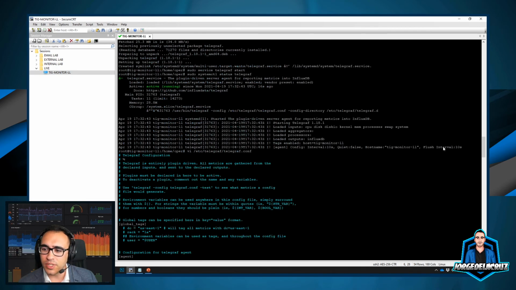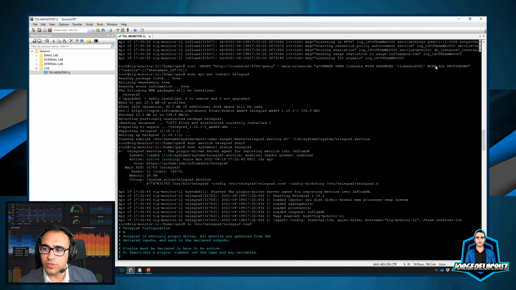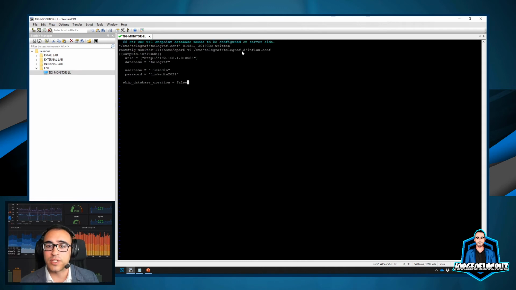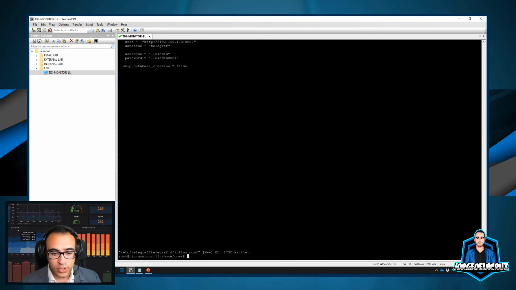Let me check. No, it's with lowercase. So skip database creation false. I'm going to put false, so it just creates the database telegraf the first time it starts writing data. So that's okay. You can see that I just created a file, telegraf.d/influx.conf. That's fine.